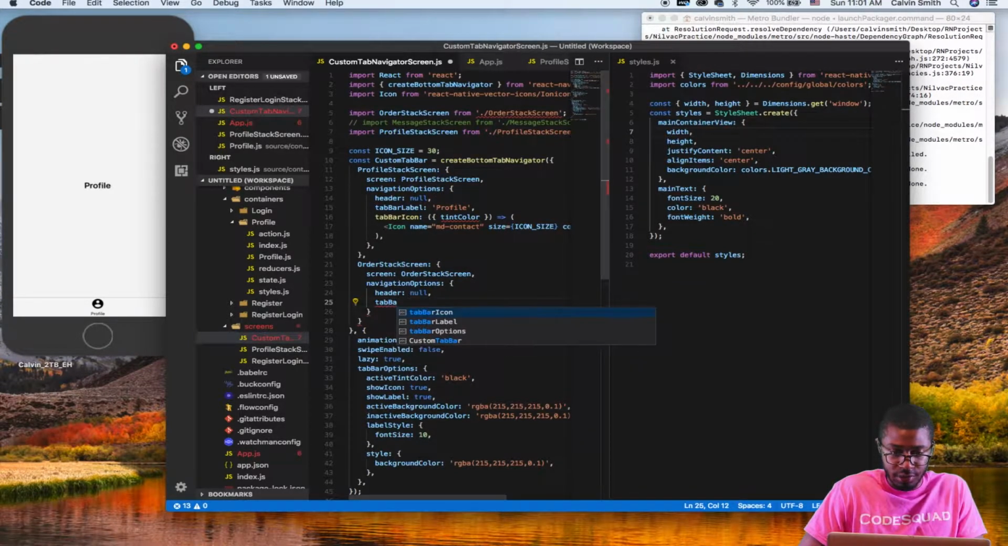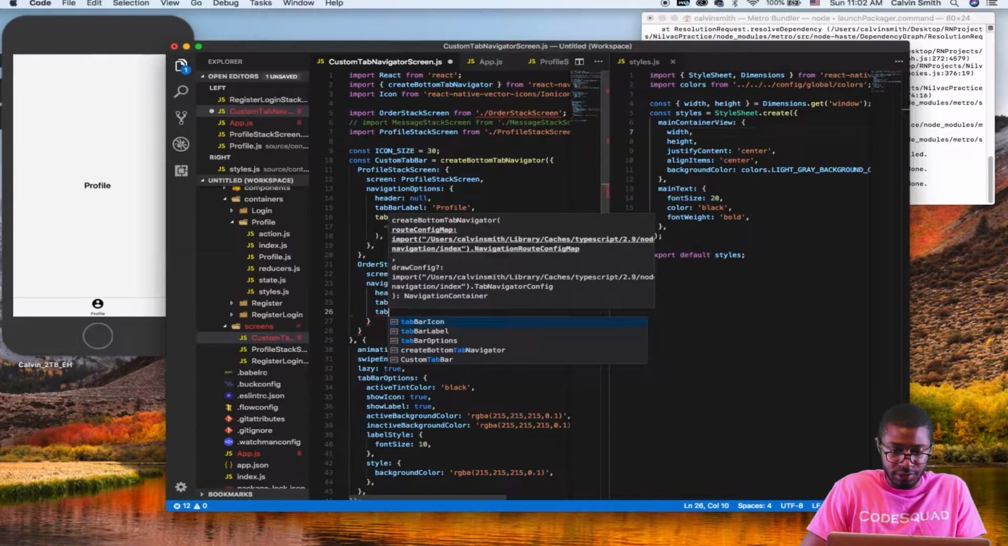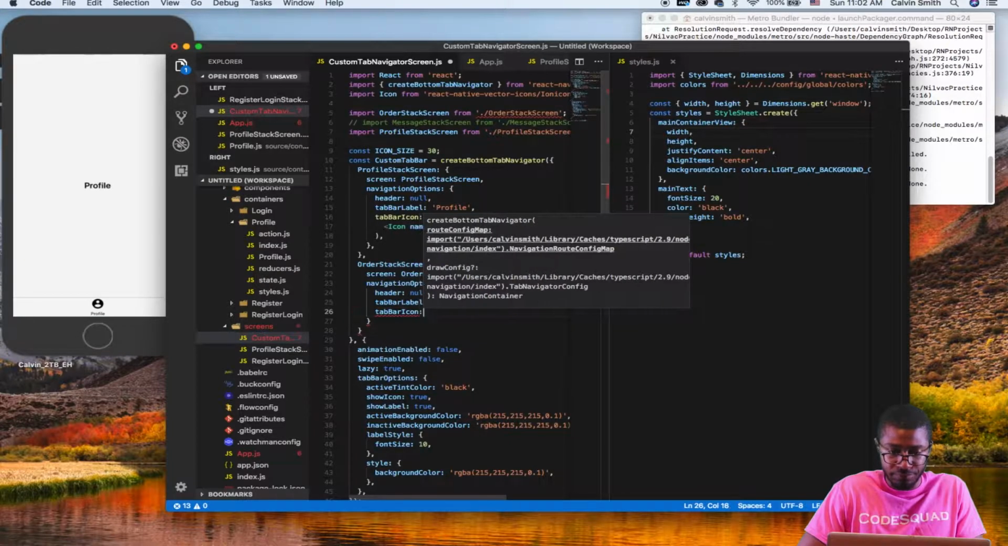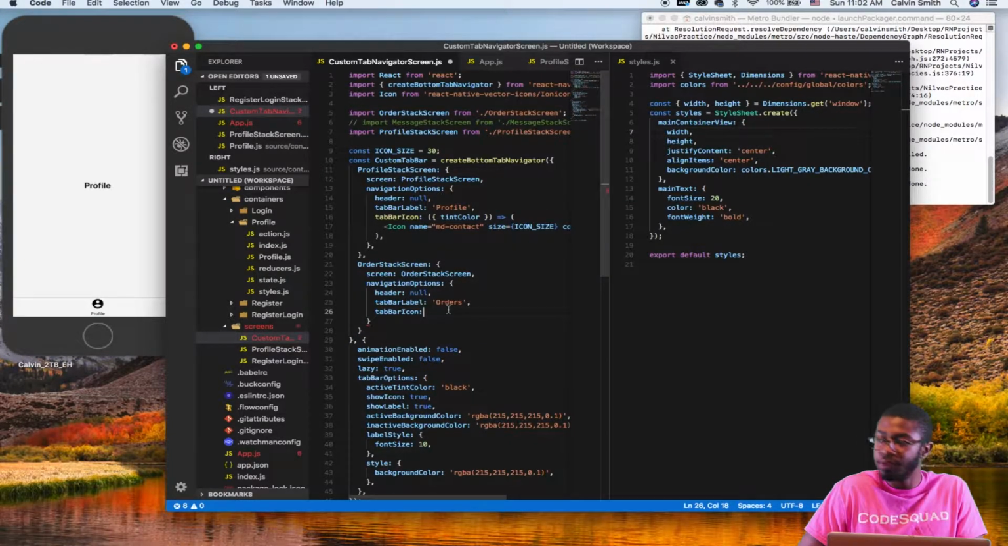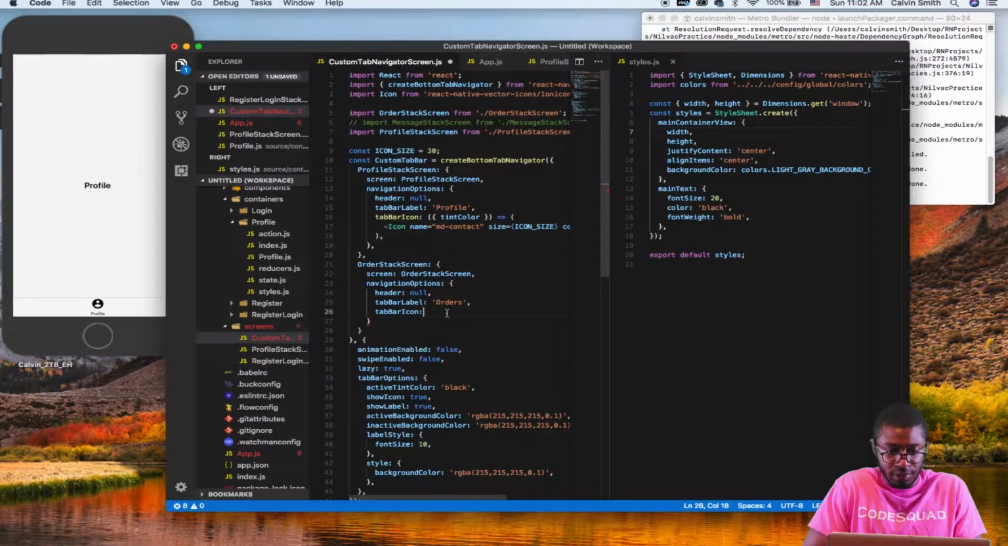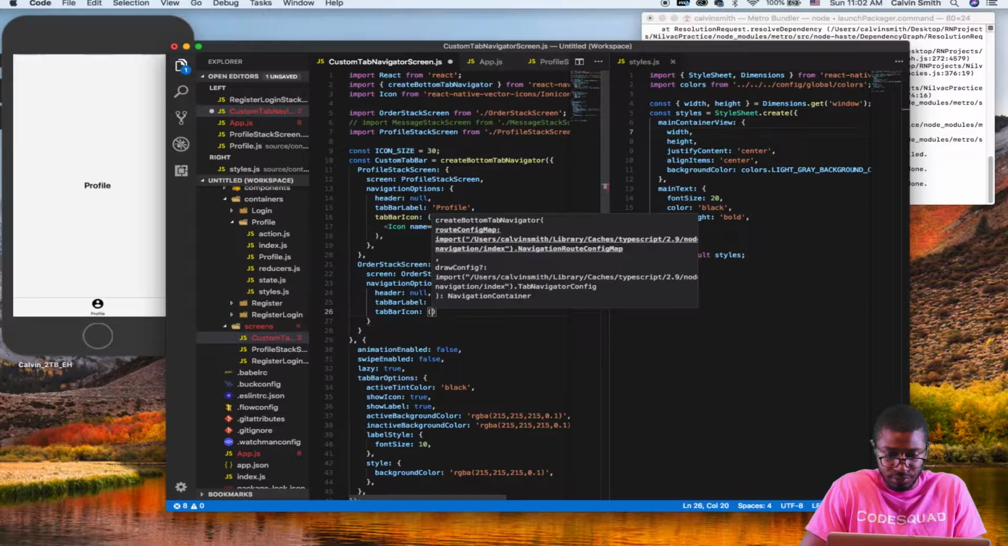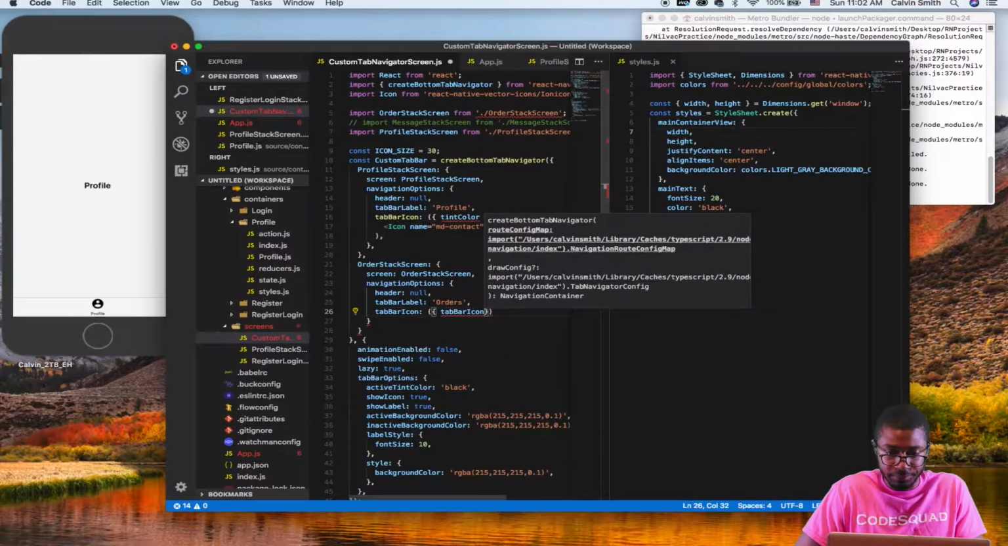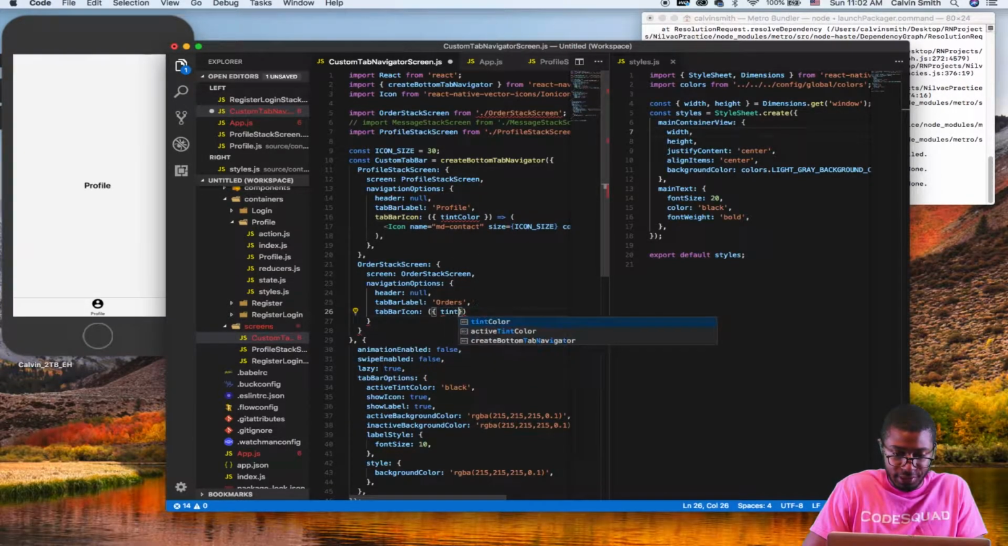Tab bar label. This time we want to say orders. Tab bar icon. And we want to say basically the same thing as this. So just want to say parentheses, brackets, tab bar icon. I'm tripping again, man.